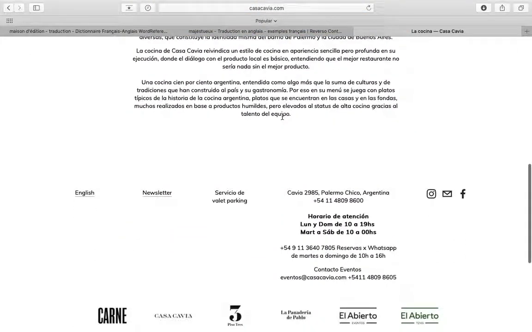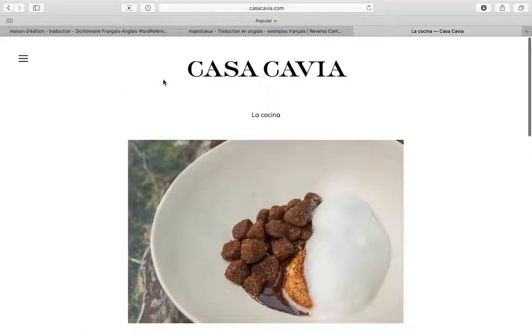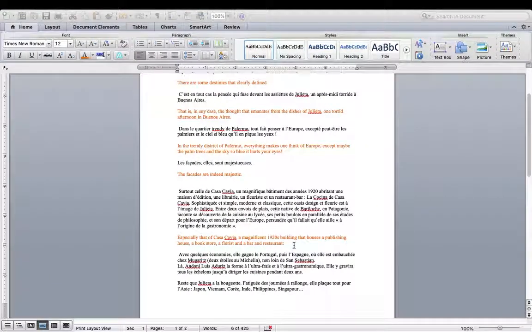I'm not sure now. I think that this is the best way. Casa Cavia, La Cucina, the kitchen. Okay, yeah, because Casa Cavia is the building. Okay, now I get it. Right.